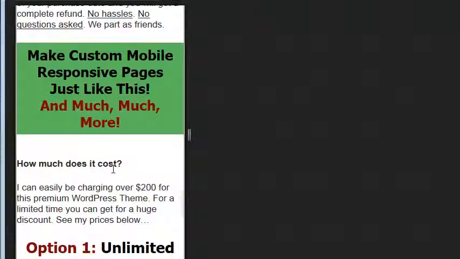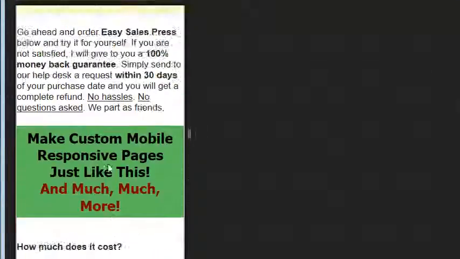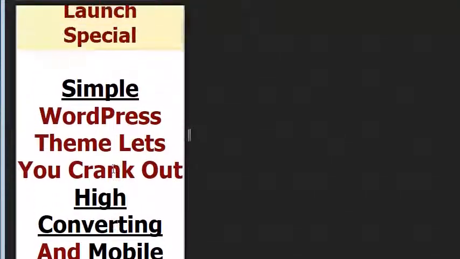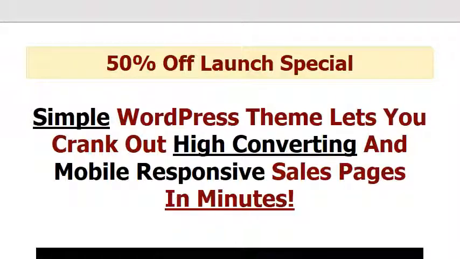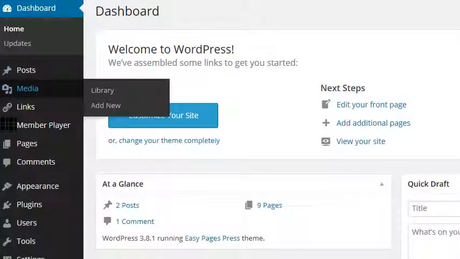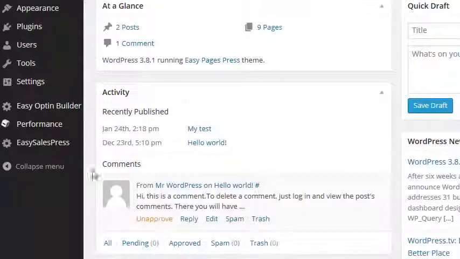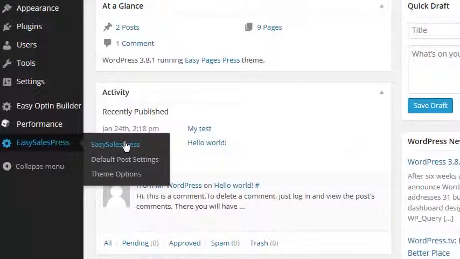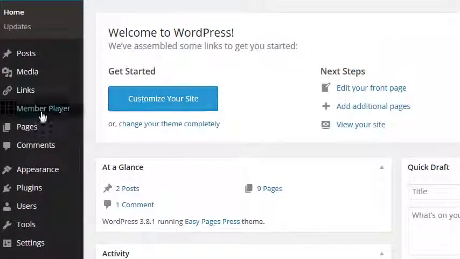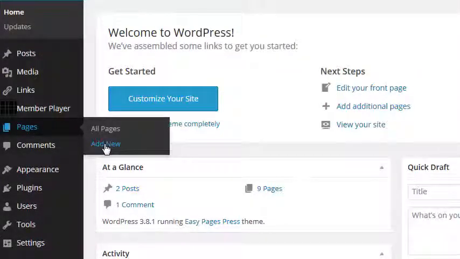Now this is a mobile responsive WordPress theme, so everything is responsive to mobile devices: video, images, text, everything. All you need to do is go to your WordPress dashboard, scroll down, and you'll see the options here. Easy Sales Press, these are the theme options. You set your default settings however you want. In here are your custom fonts and shortcodes that you want to set up. But all you need to do is go to your pages, and this adds pages really quickly.